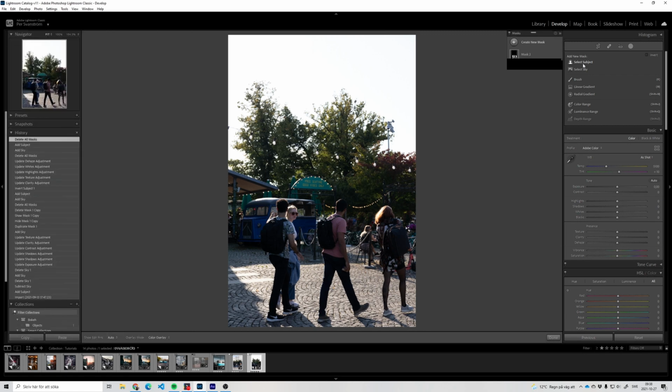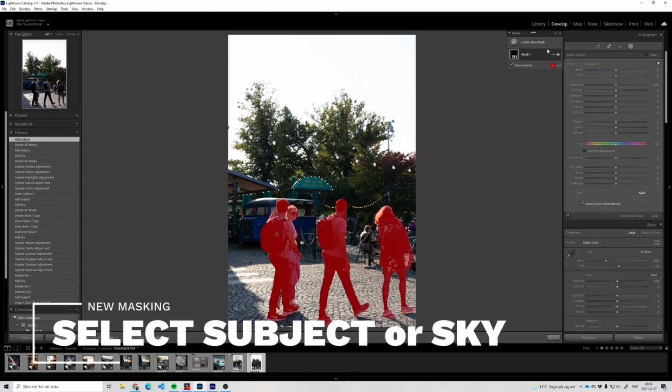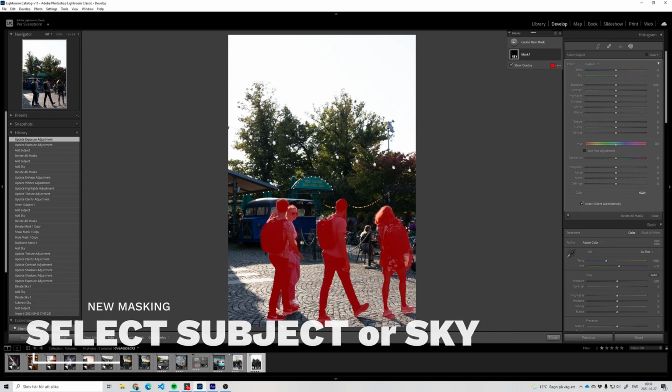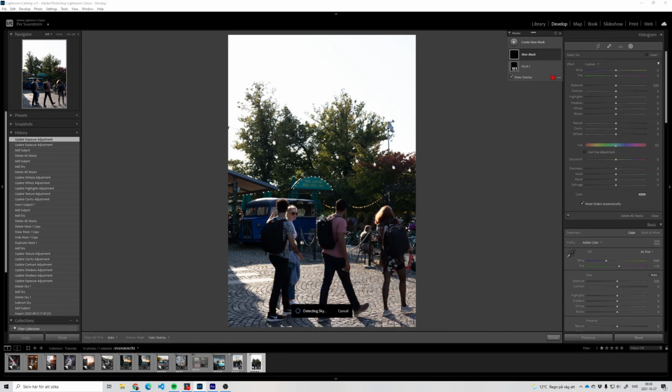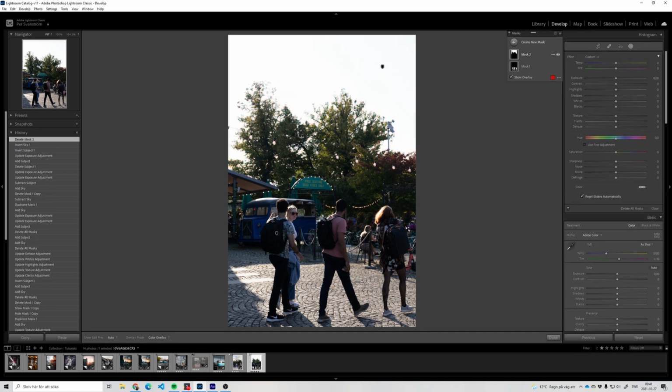But I'll show you. I'll add a new mask for subject. Immediately the subject is selected. I'll add a sky mask by selecting a new mask for sky. After just a few seconds, the entire sky is perfectly masked. I mean, it's gonna change everything.